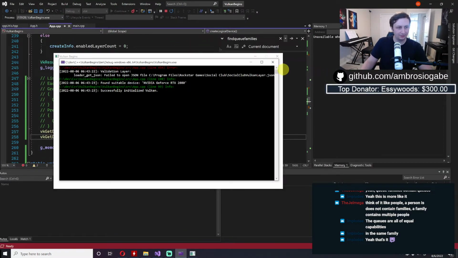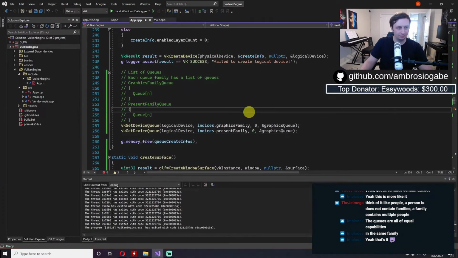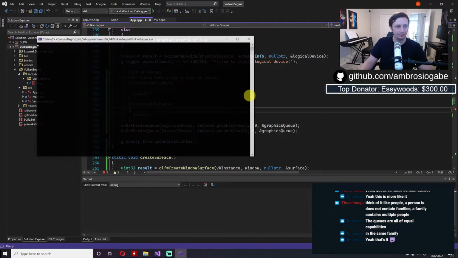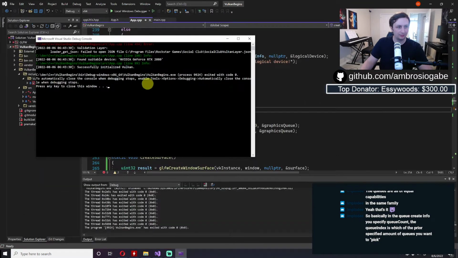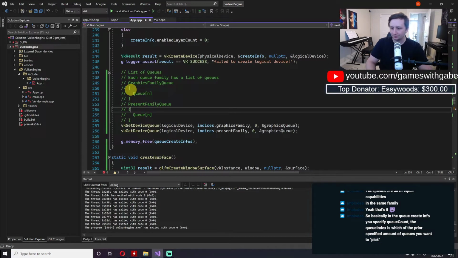So we got that. It's all working correctly. Cool. Or at least we have no errors. I should probably make sure it shuts down correctly too. Okay, yeah, we're good there. So basically in the queue create info, you specify queue count. The queue index is which of the prior specified amount of queues you want to pick.